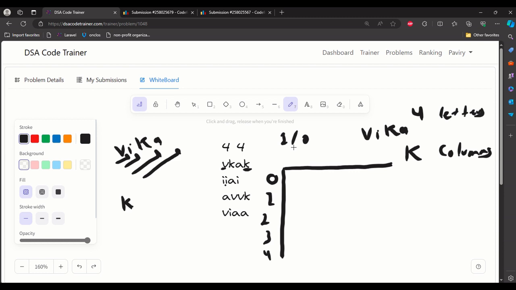Well, in DP we always have our base test case, that is the one that we always set to true or to false depending on the problem. And in this test case we're gonna set it to always true, because we're gonna say, can we form an empty string by selecting any column? So the answer is going to be yes. We can always form an empty string by selecting any of the columns. So this is our base.